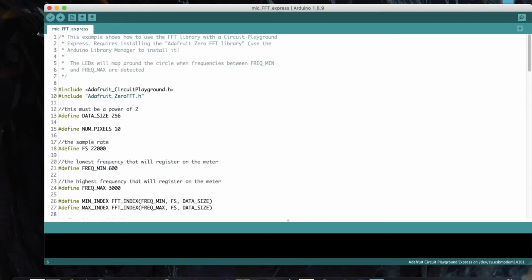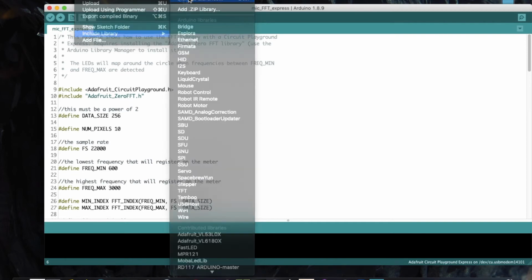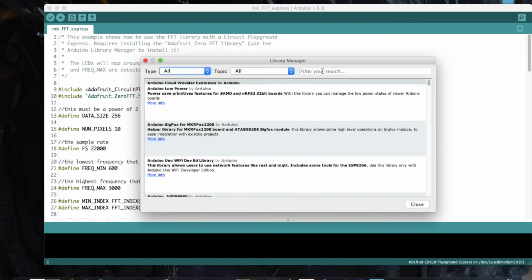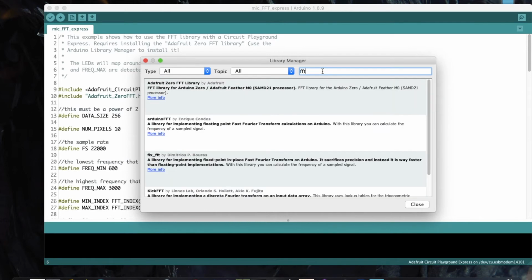To do so, go to Sketch, Include Library, and then go to Manage Libraries. In the search bar, type FFT. Select Adafruit Zero FFT library, which should be the first one that comes up. Select the most recent version and click Install. If it asks you to install additional libraries, please do so.